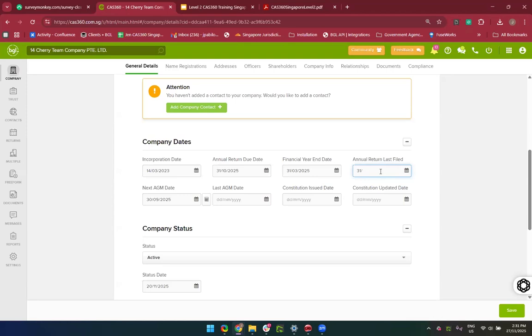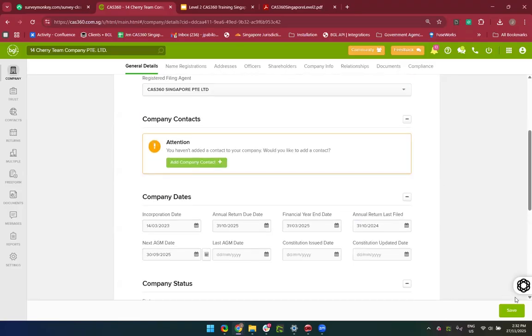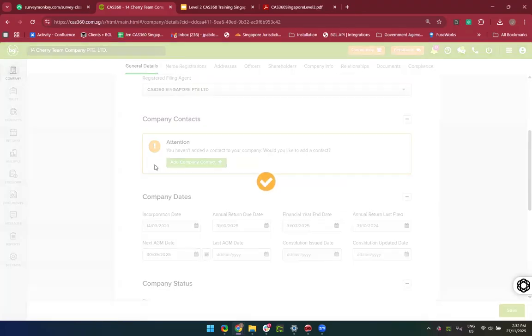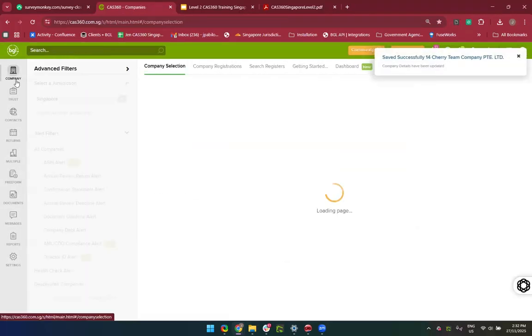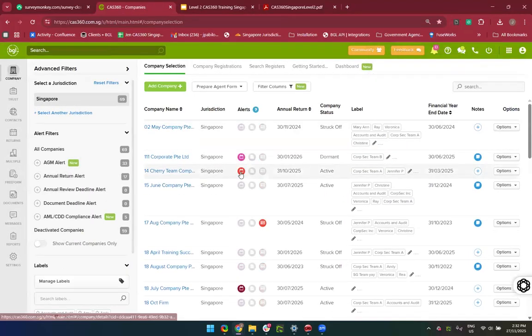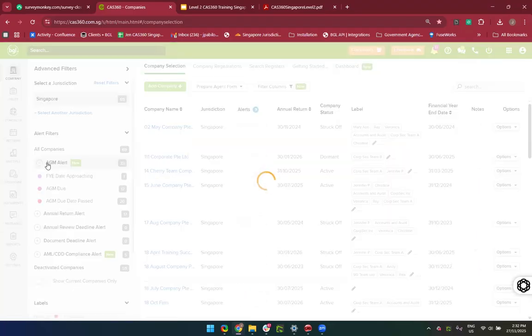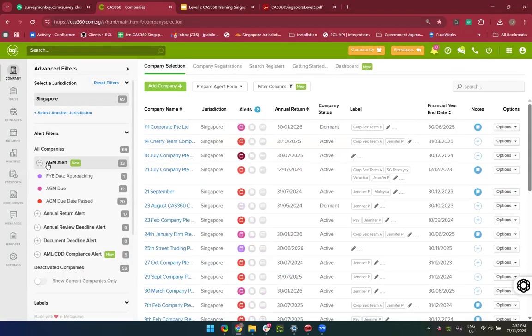So if you don't have up-to-date information, you will receive discrepancy or inaccurate alerts, particularly for your AGM and annual returns. So I'm just going to put this in as a record, click save. So this particular company, for example, if I were to go there, you can see that I have an alert popped up.